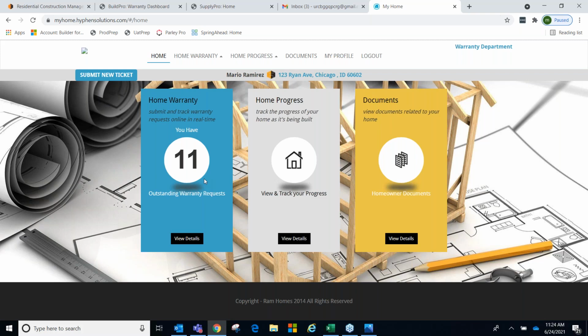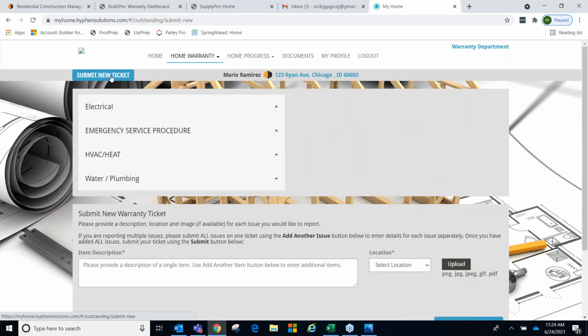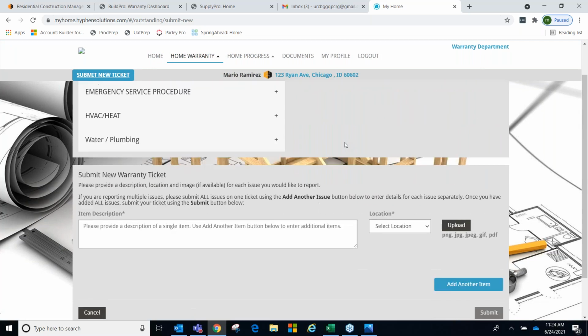The good thing with the homeowner portal for Hyphen is that it's incredibly simple to use. For the simple purposes of creating warranty tickets, as you can see here right from the homepage, we have our submit new ticket icon. Very easy to get to, big bold letters. We can click into submit a new ticket, and here we go.